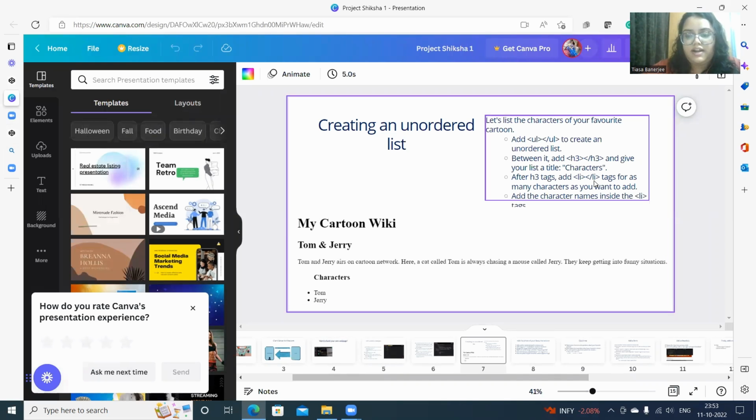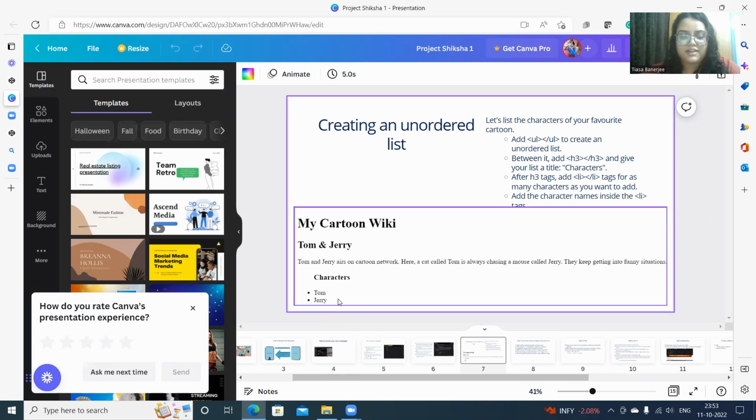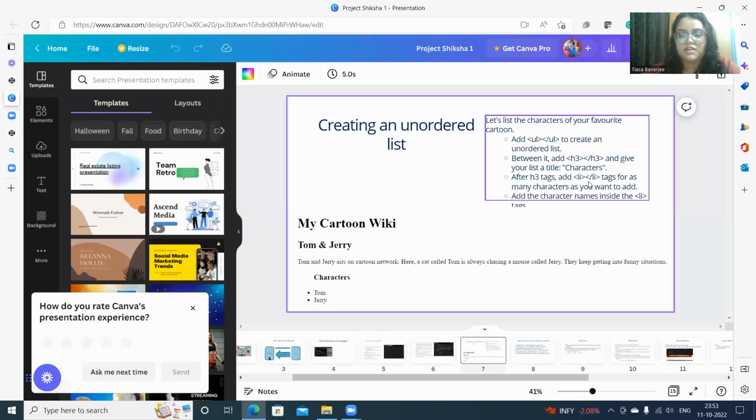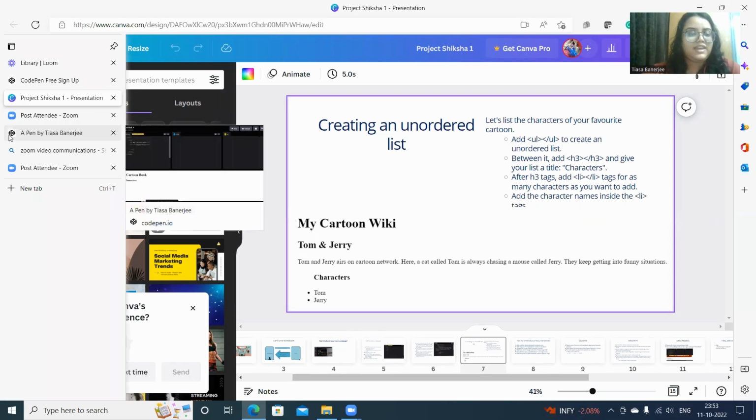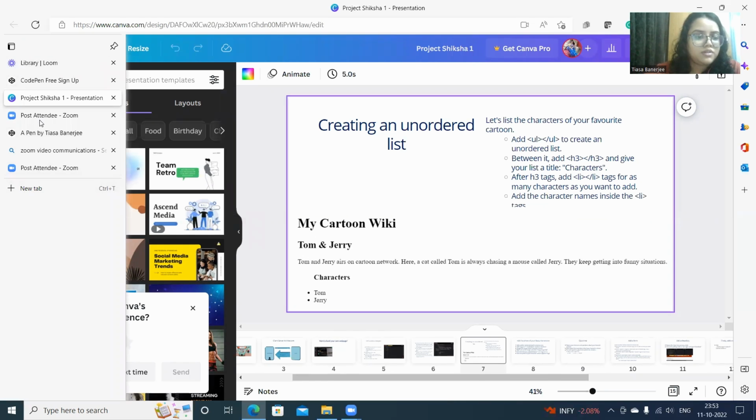Now you can add. So I've used the H2 tag here, but you can also use H3 tags here. It will just give a different font for your title. Then we are going to add characters to this list. You put li tags in between your H3 tags, and you add the names of your characters there. It's very easy. Let me show you how to do this once also.